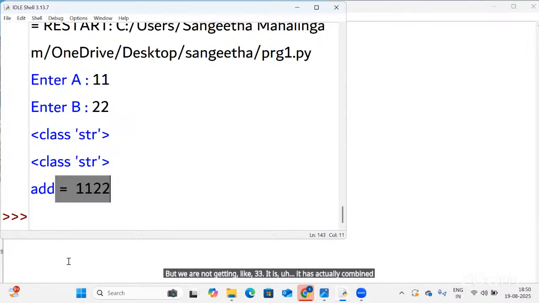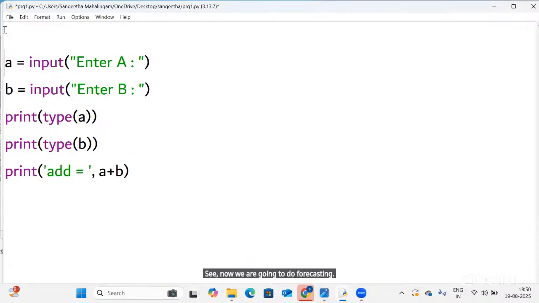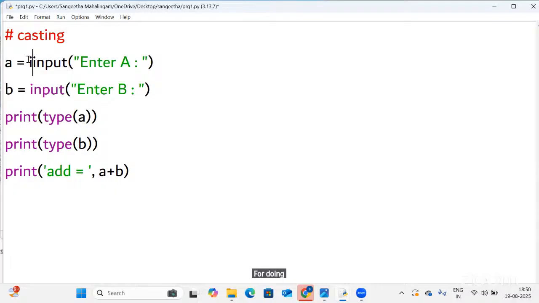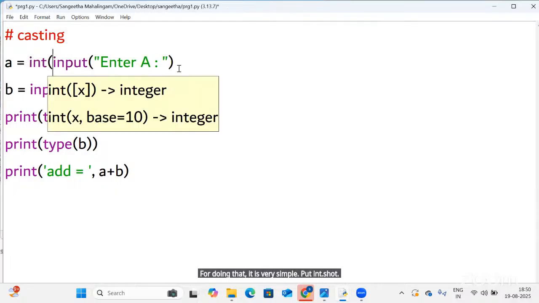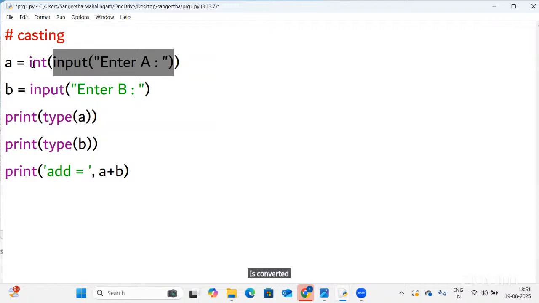The strings are combined. Now we are going to do casting in Python. Casting means converting from one data type to another data type. Now this is a string, and I need to convert this to integer. For doing that, it is very simple. Put int, open the bracket and close the bracket. That's all. This string input is converted to integer.